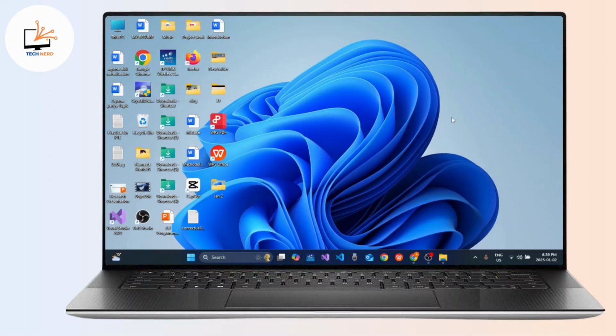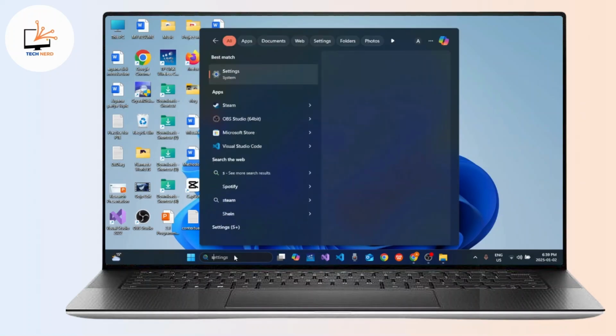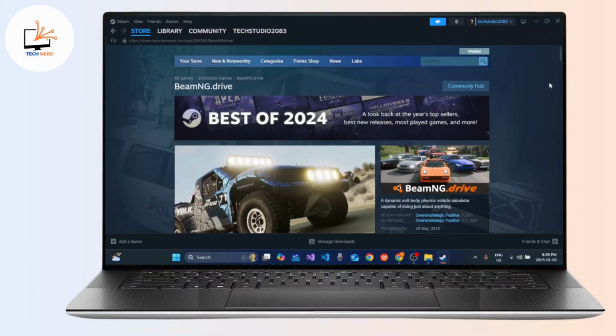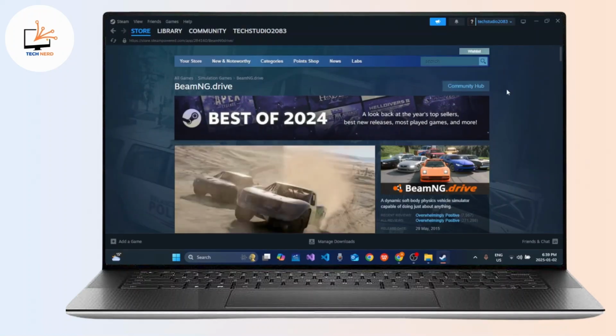First of all, make sure you install Steam. Go to the Windows search icon at bottom left and search for Steam. Now click open at right window and after that make sure that you are logged into your account.